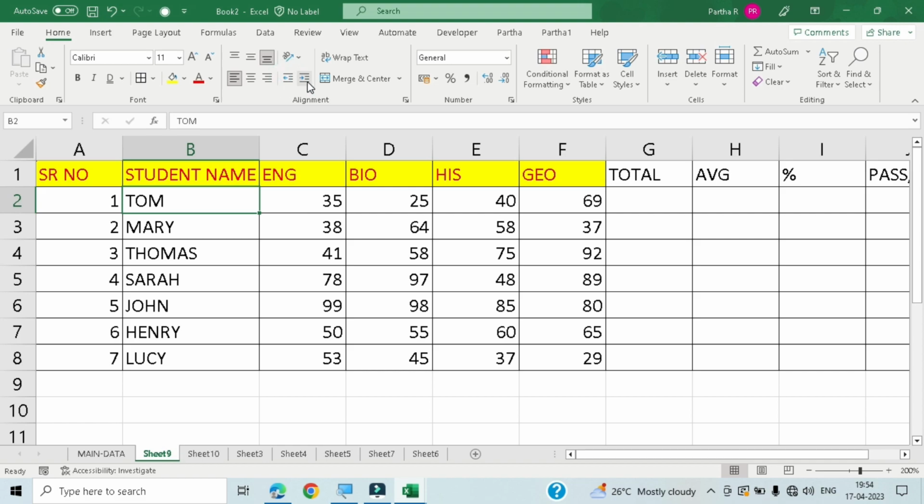Okay, if you want some space before the name, you can increase the indent. Or if you don't want it, just decrease the indent. Now you understand what the indent is. Right guys, now here we have the orientation.